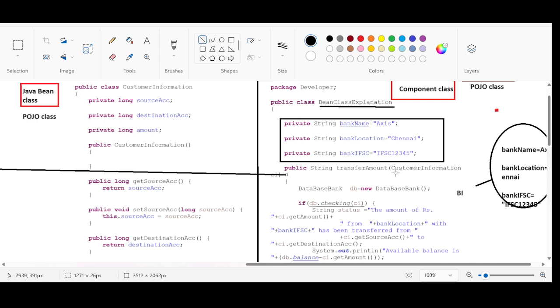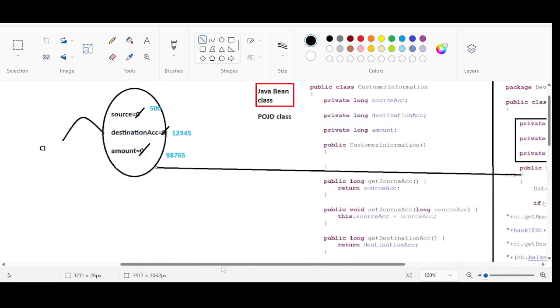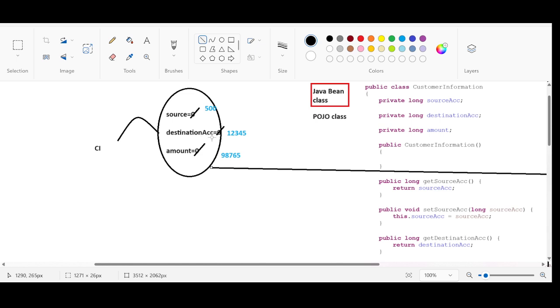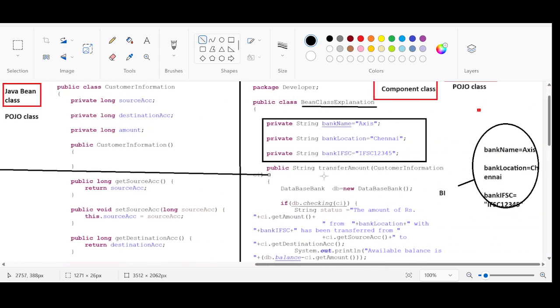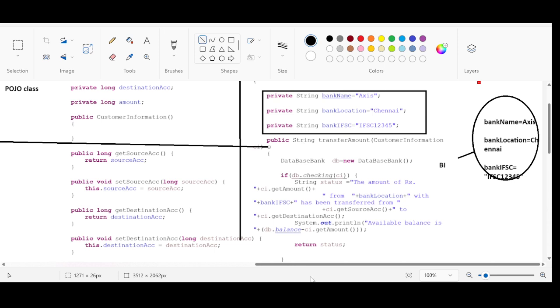right? So this customer information is holding what? It is holding 3 pieces of information: source account, destination account, amount information. All the values are specified. We have specified these values using setters, right? The same information is getting passed here. So this method has to get executed, right? So internally, one more thing is happening. It is calling the database. So an object is created for database bank.